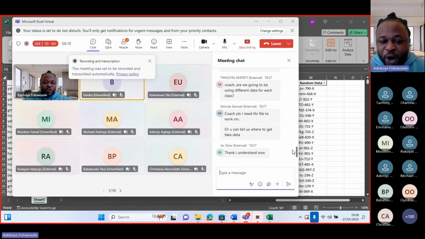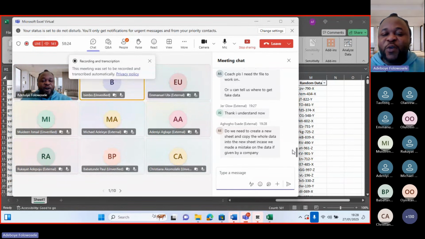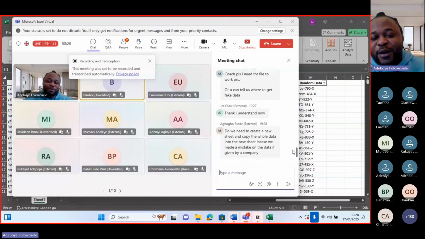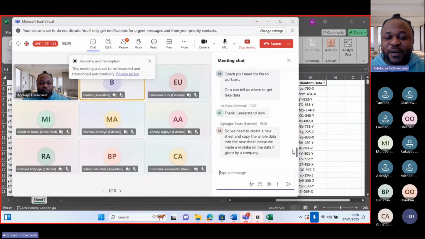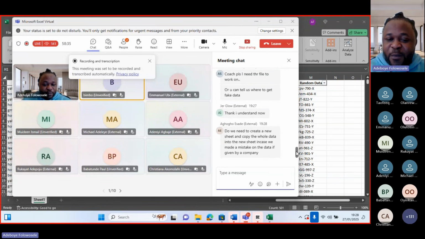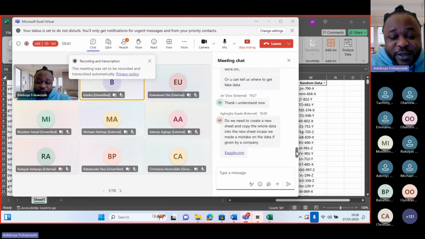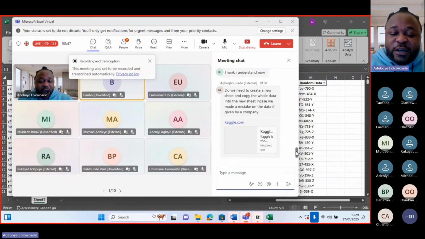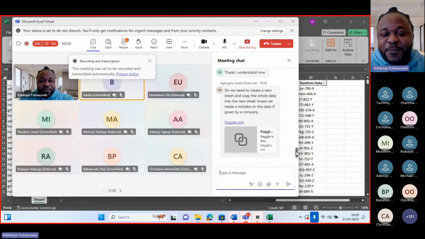Coach, please, I need the file to work on. I said I'm going to send it. Or can you tell us where to get fake data? I've already given you sites. That means you were not here last week. Can the class captain possibly repost it on the WhatsApp group? I gave you different sites to create fake data. But the data I'm using is not gotten from Kaggle or anything. I use Python to create my own fake data. If you are in Python class, although we are not going to get to that, because that is advanced.